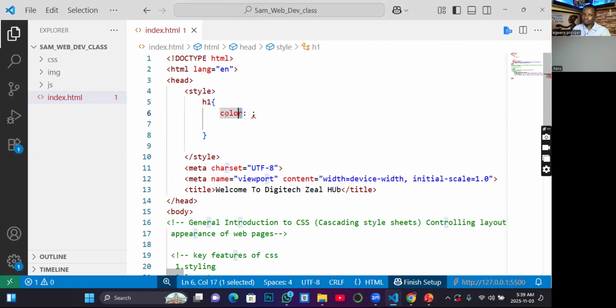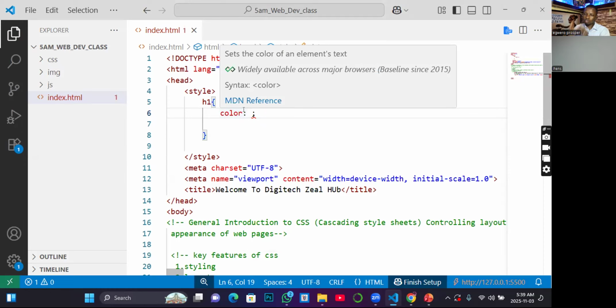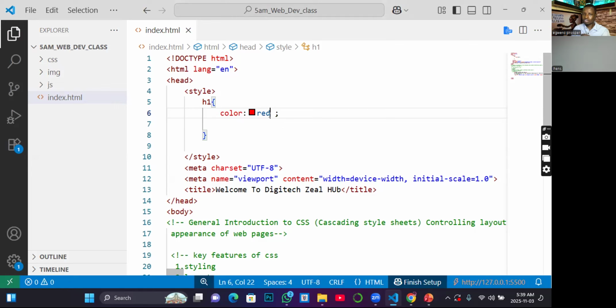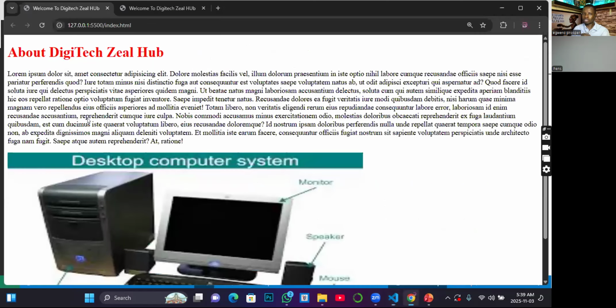Now you select color. That is the property. This section from here is the property, and what's after the colon is called the value. CSS properties come in pairs. We have the property name side, separated with the colon, and then the value side, which ends with a semicolon, as you can see. The value will be the actual color I want, which is red. If I go to the front end now, you see the color has changed. Do you understand that? Yes, sir.